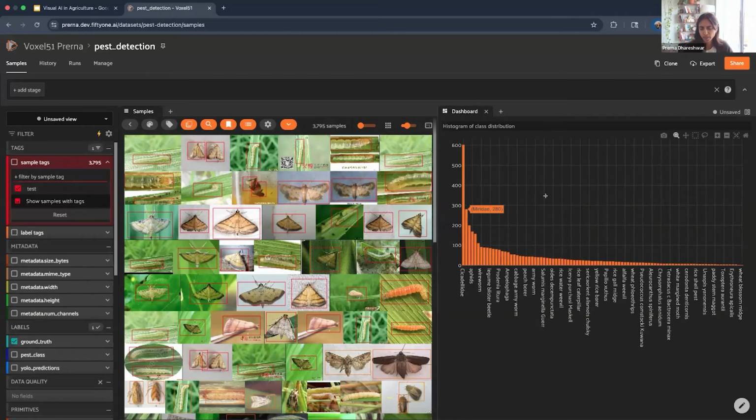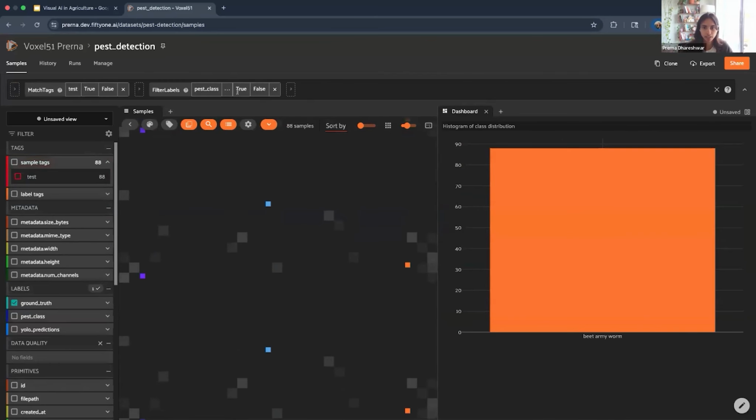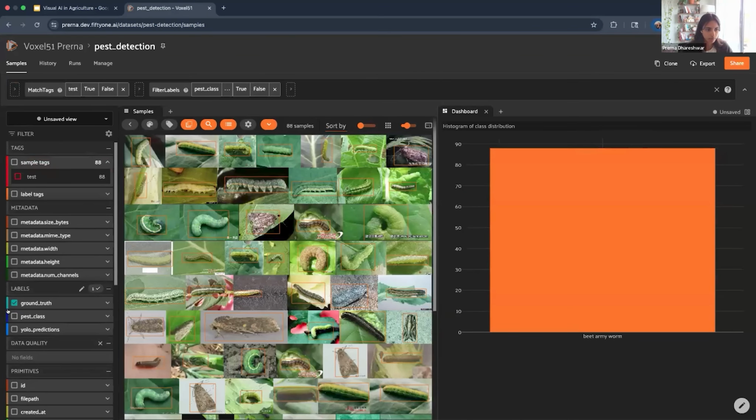And yeah, cool thing about this dashboard in FiftyOne is these are all clickable bars. For example, I can click on a bar here and it will filter down to those specific samples. So I'm looking at my beet armyworm. Let's see.